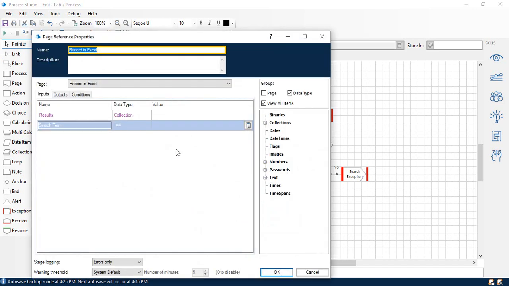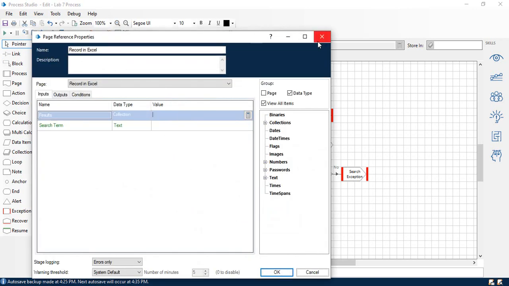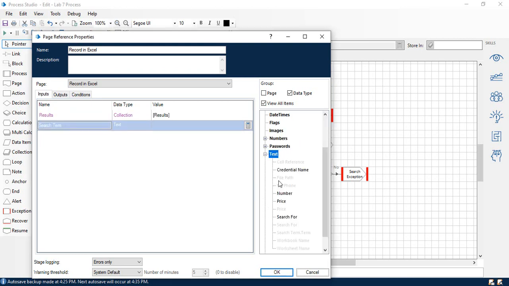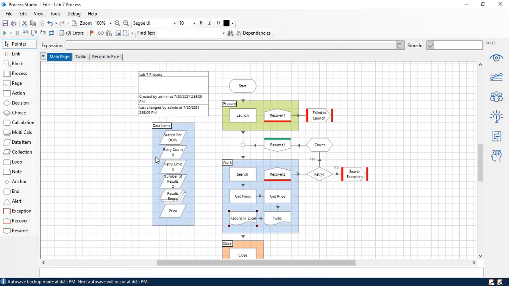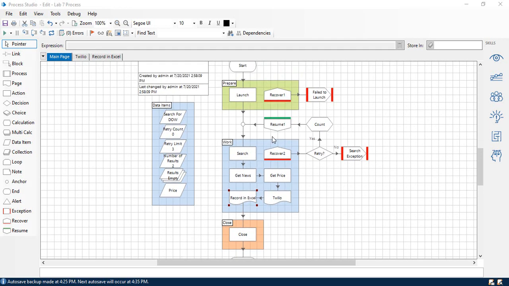And finally, we're going to come into record in Excel, and don't forget to click that action items, and we want to put in our results here as our inputs down here. So go ahead and grab results, and then search term, which is our search for. Go ahead and click OK. And there we go. So you've got your official Lab 7 done. Of course, all that's left to do is reset and run it, watch it in action.